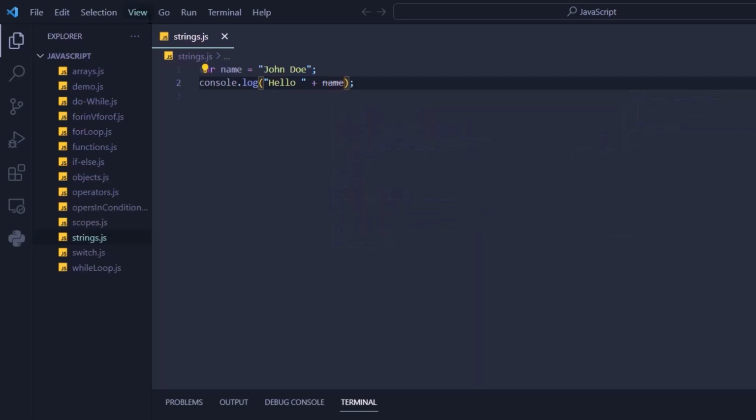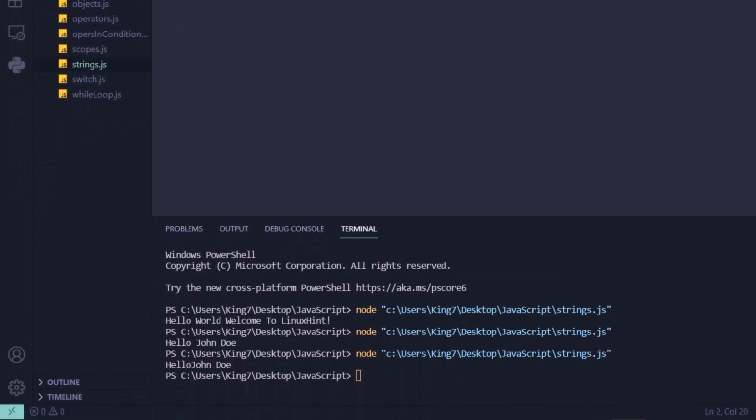But what if this space was not here and we want to print a space between hello and the name? If you don't get what I'm trying to say, simply run the program, and as you can see in the output, there is no space or gap between the hello and the John.